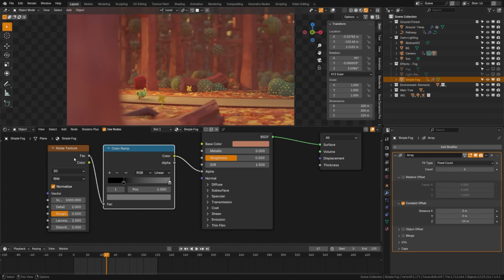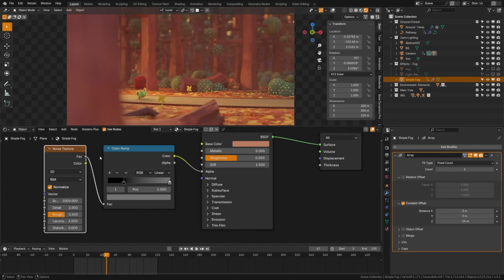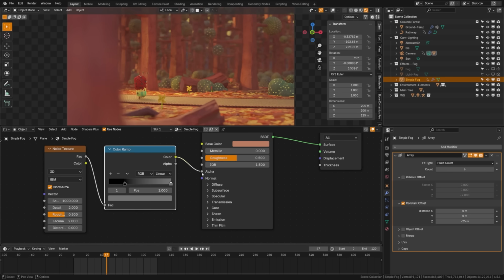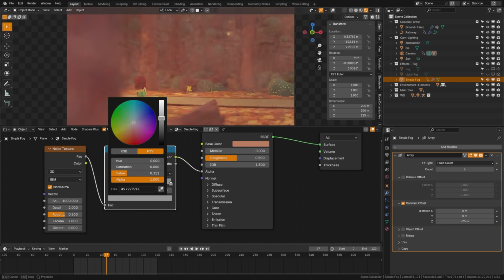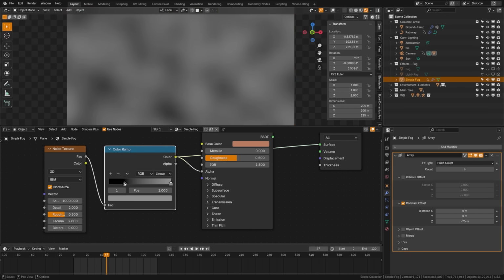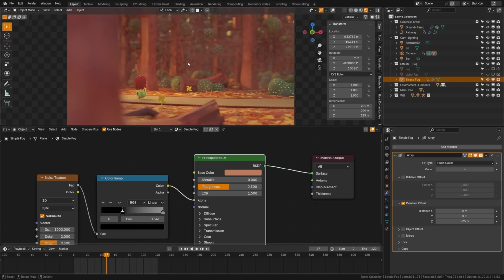And a cool way to add even more realism is you can plug a noise texture into a color ramp into the alpha of your simple fog material, and then you can use this to break up the fog. You can see here how I'm using the white values here to control the thickness of the fog. If I look at just my noise texture here, you can see how that's breaking up the fog visually, giving us a much more realistic result.